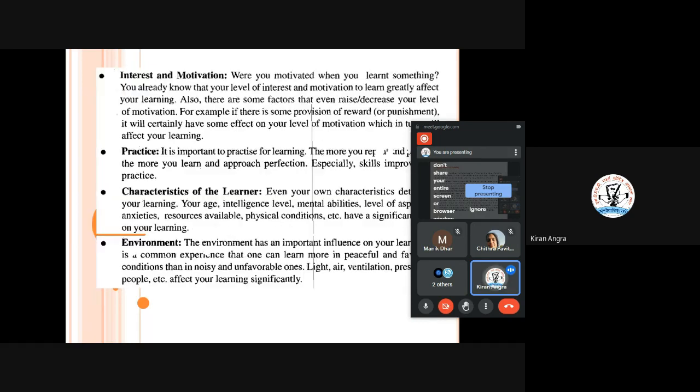Interest and motivation. The level of interest or motivation you have to learn greatly affects your learning. There are factors which decrease your motivation or the tendency to learn, and you can increase it, for example, by practice. If you practice anything, you learn fast.